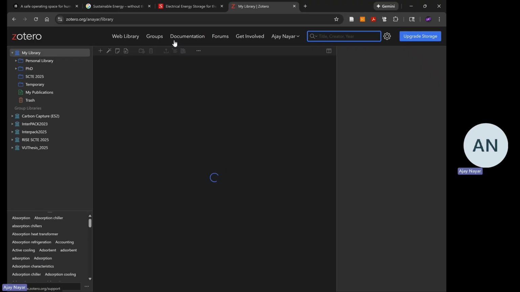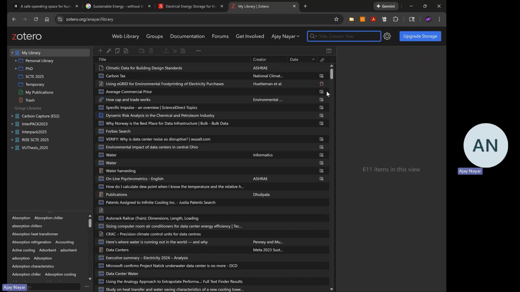you can access your repository. Right now, what you see on screen is my Zotero profile. I have my library. This, as I was saying, is your home base, right? You have all your documents that you have looked into, which would be in this.